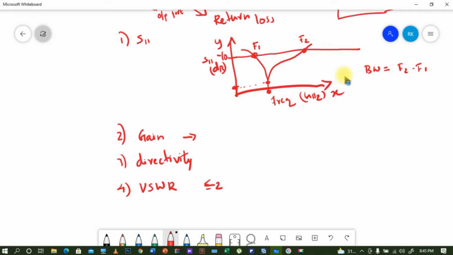So we will measure the gain of the antenna. And directivity means, suppose there is one antenna and it starts radiating. The pattern directivity means how much power or radiation is focused in one particular direction. So that is called directivity. So directivity also we will measure. This gain and directivity are defined in dBi.